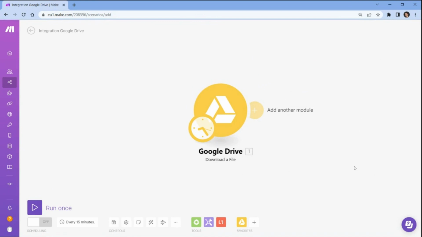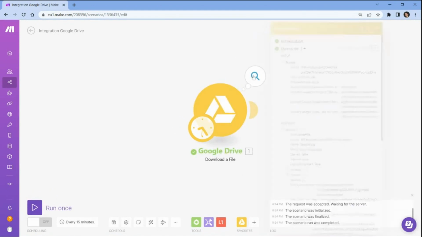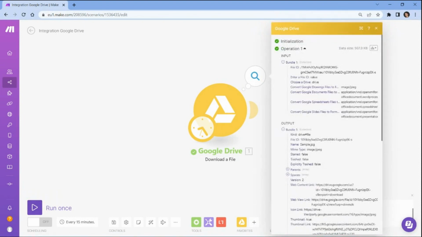Once you have done setting up the Google Drive configuration, you can proceed with running the scenario to retrieve the file from your Google Drive storage. The scenario executed successfully and retrieved the file from Google Drive storage.